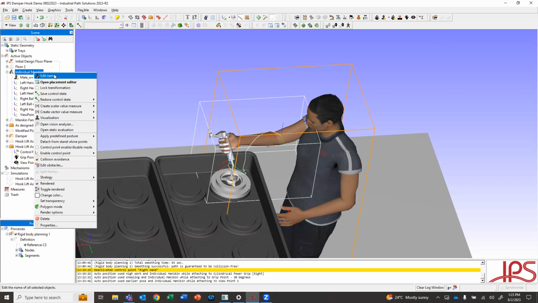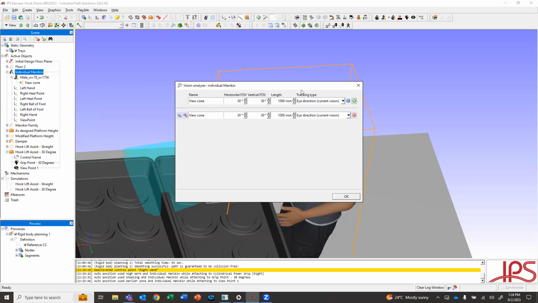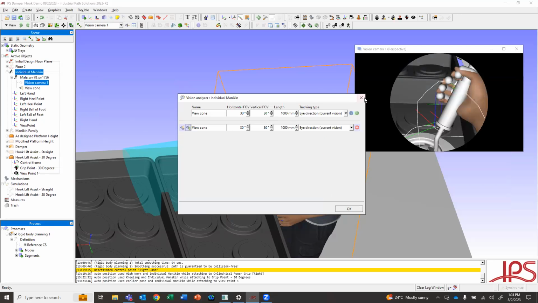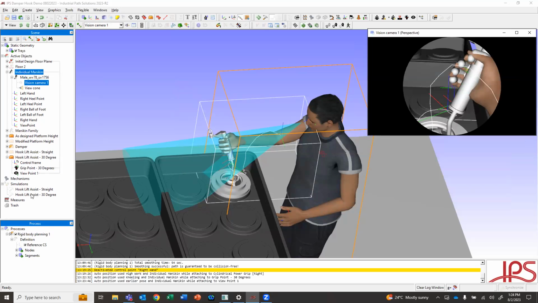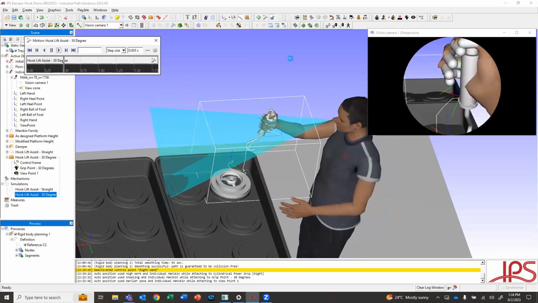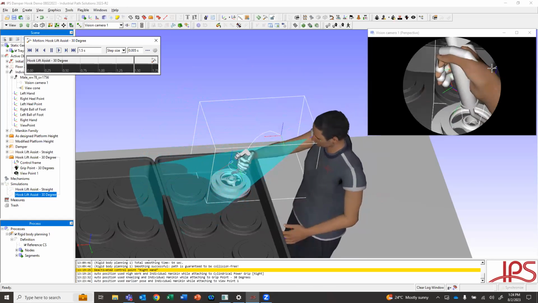From here, we can go into the individual manikin and open Vision Analyzer. And you'll see here when I add in a new cone, that the cone has now populated the screen, and you can see what he is looking at. And this will update in real time as the simulation goes through. We're also able to open up a window to get his line of sight onto the tool. From this point, we can go back to our simulation, open up our motion player, and then as we play through this simulation, you'll be able to see what he's looking at and then also his point of view and perspective while completing the task.